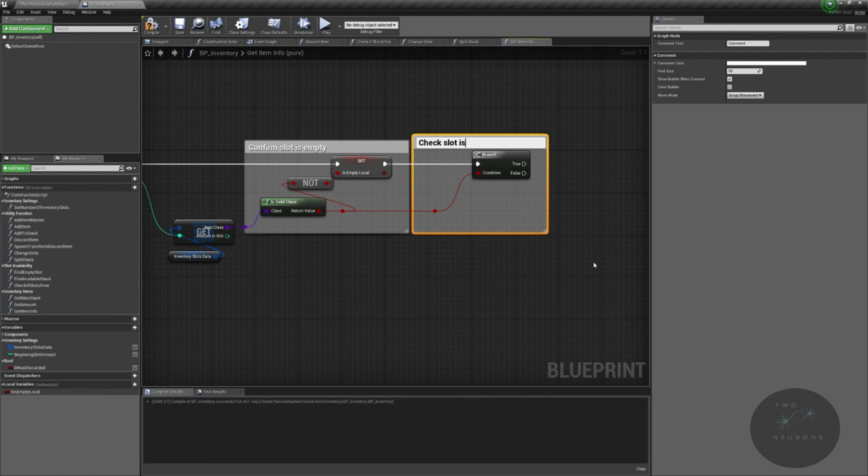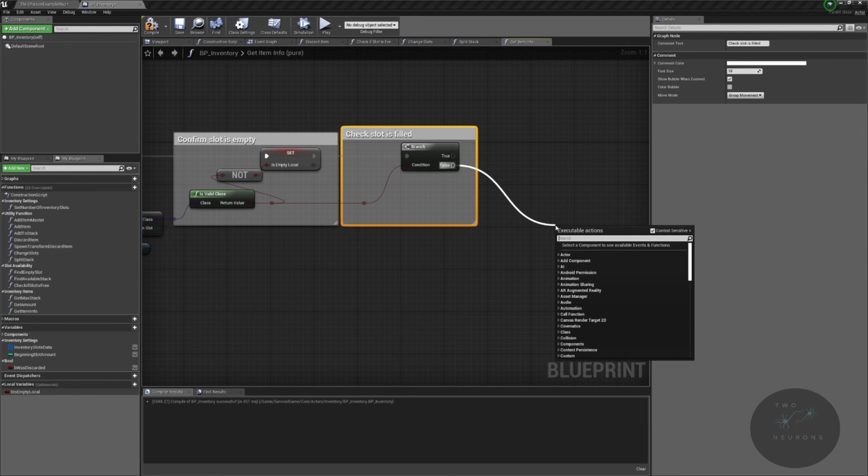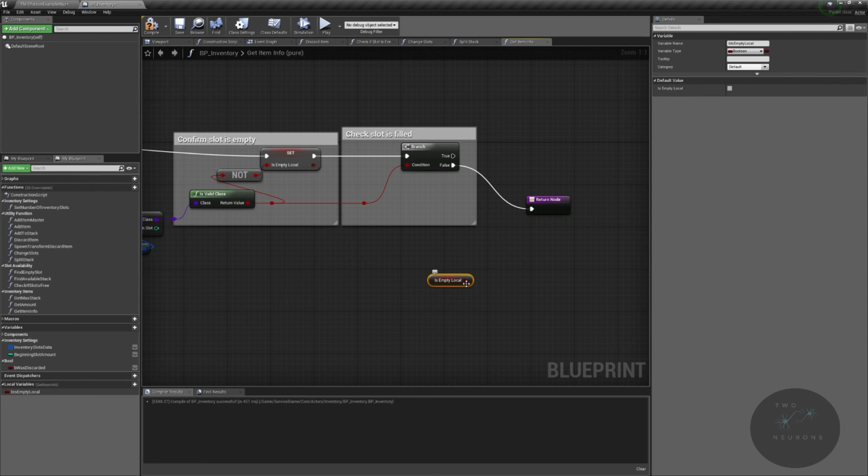Check slot is filled. I guess we could put another not in here and do it that way. Actually, I think I did that and it didn't work right. All right, let's do our if it's empty first. So what we're doing is getting item info. If a slot is empty, then we're just returning an empty set of information. So we're going to have three things we return. We're going to return our slot is empty.